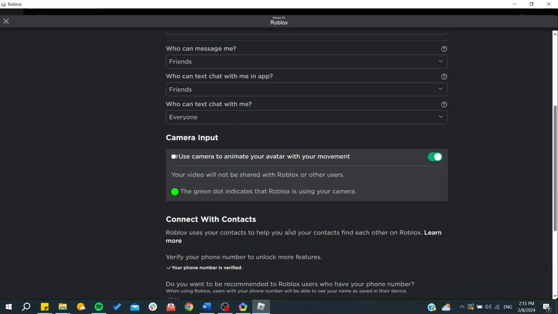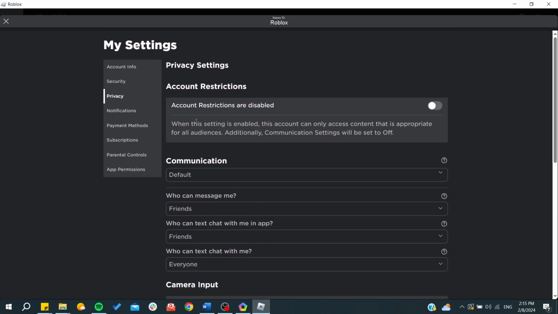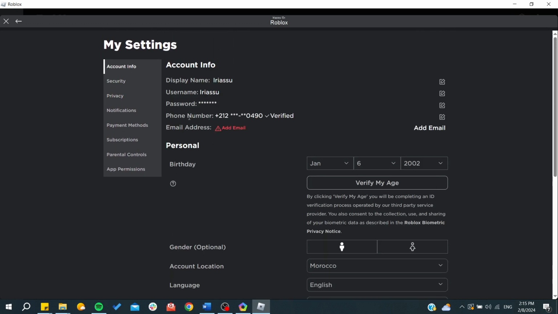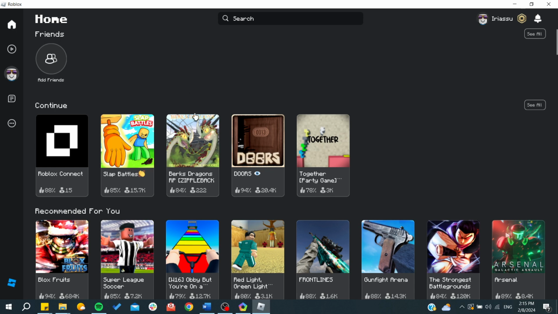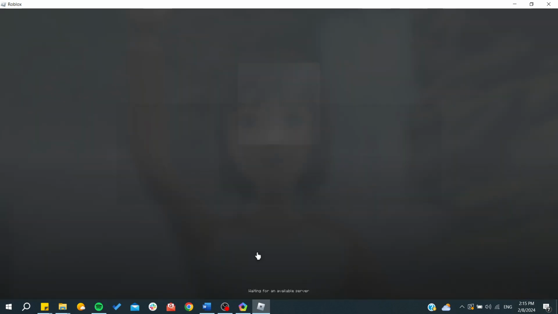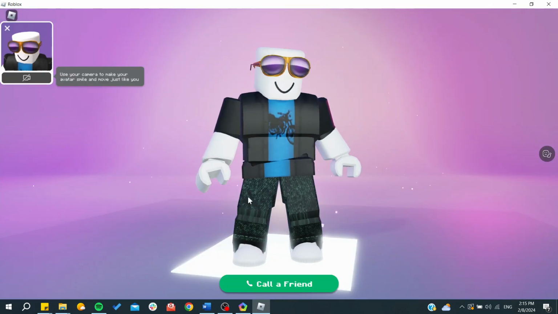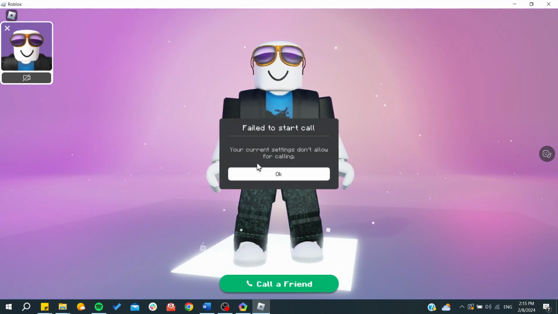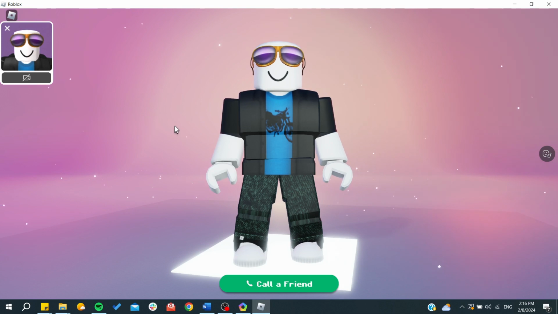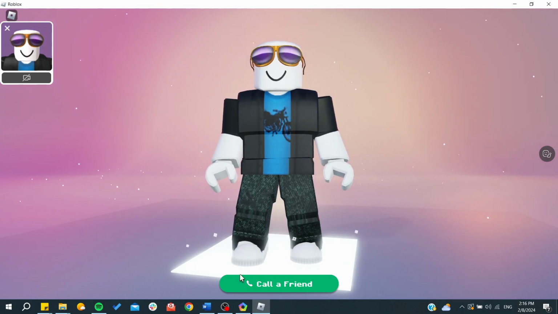To have your microphone enabled, you will need just to verify your number and email, and of course you will need to verify your age. After that, you will need just to go back to your Roblox Connect and click on play, and you will be able to start calling a friend. As I said, I'm still not enabling my microphone since my account is not verified yet. Basically, you need just to enable them both, and you will be able to start talking with friends.